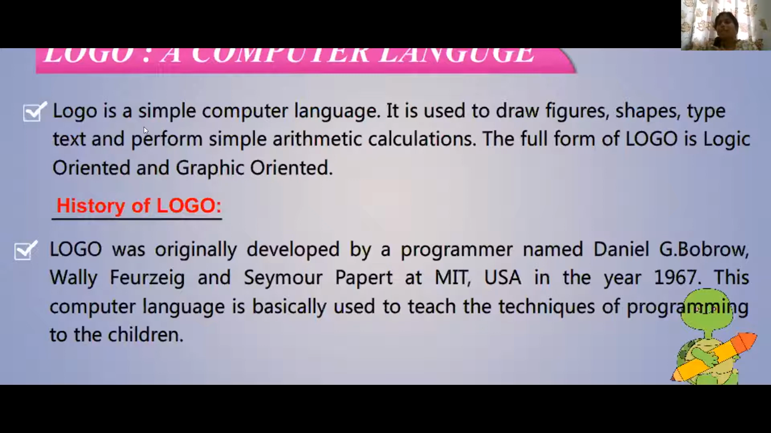Yes, Massachusetts in USA in the year 1967. And the full form of Logo. Logo is a short form of a big name. Now what is it? Logic oriented and graphics oriented.